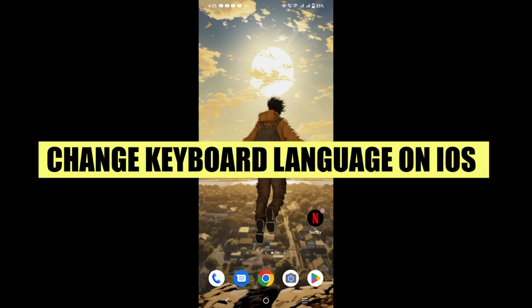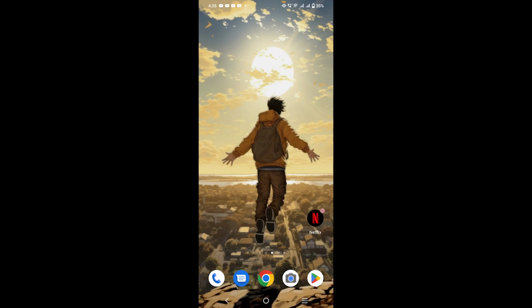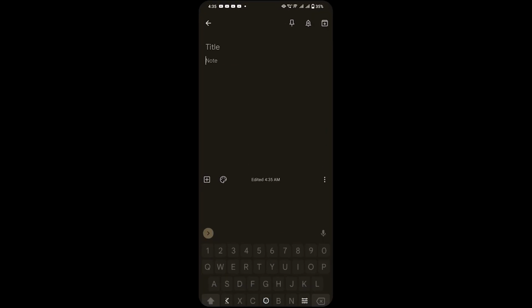How to change keyboard language on iOS and Android. I'm going to show you how you can easily change the keyboard language on iOS or Android. Start by opening your keyboard.